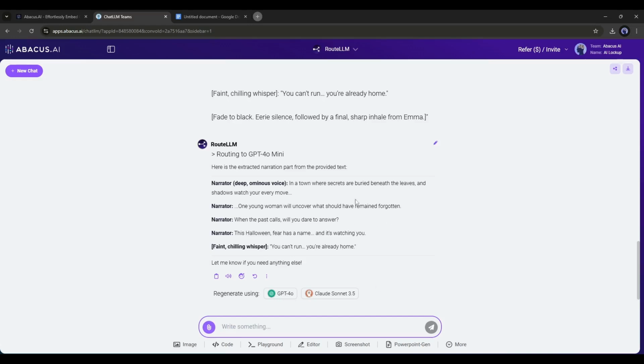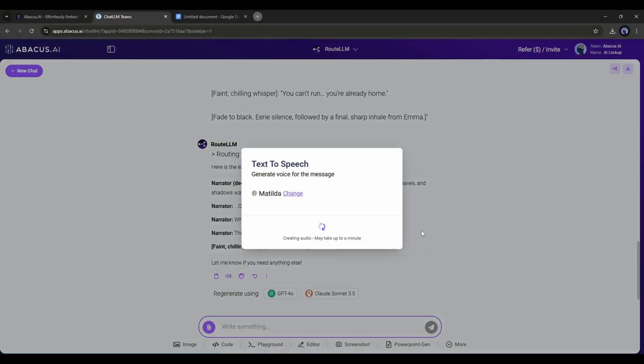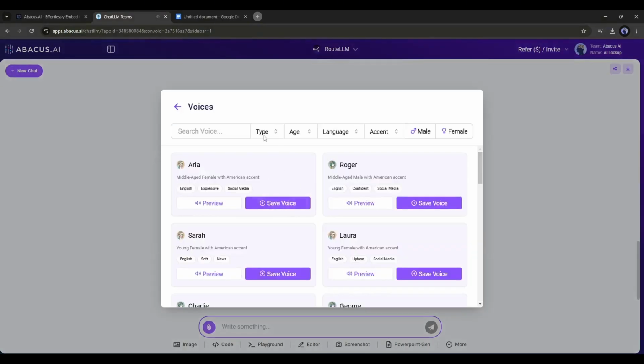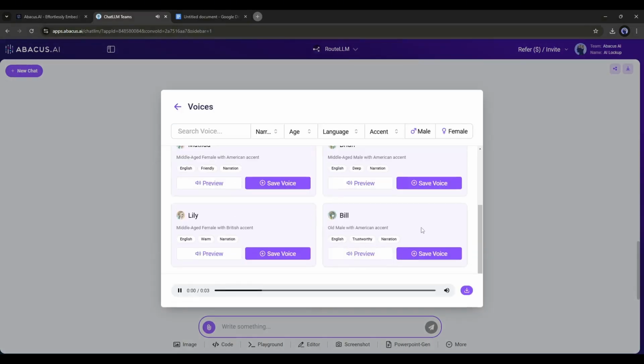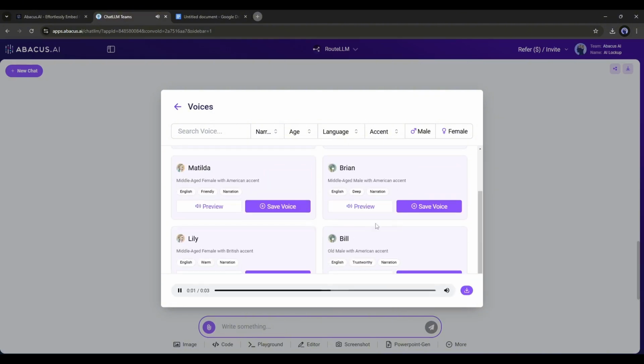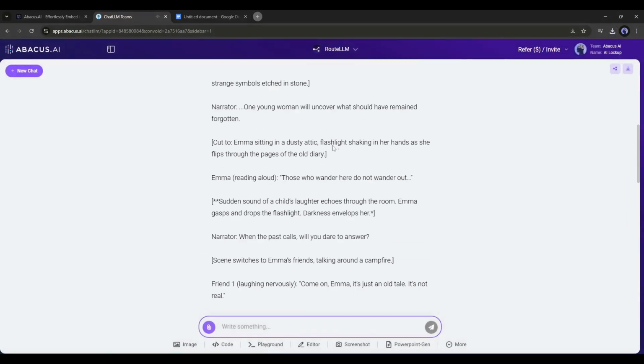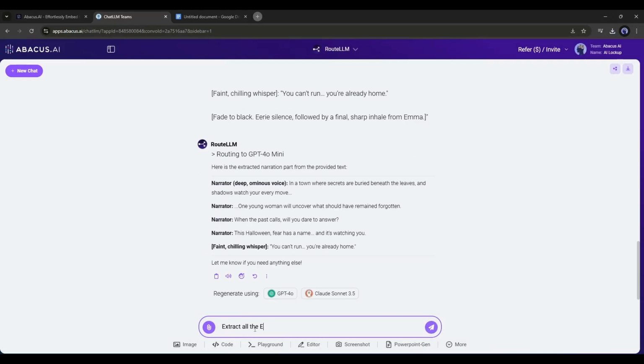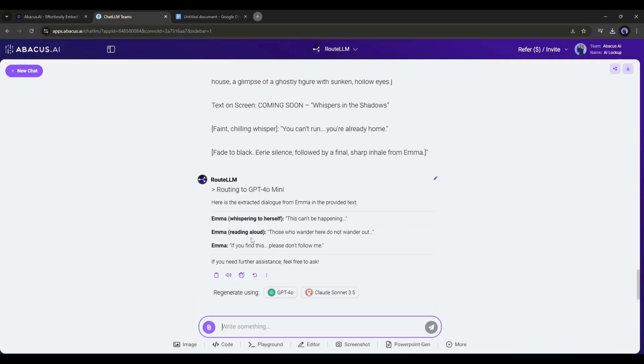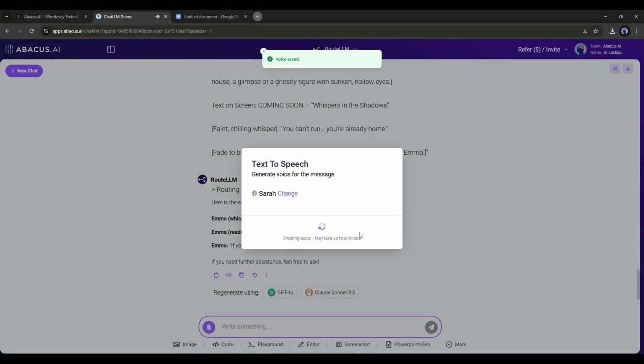Now to convert the narration part to audio, click on the sound icon from here. After that, set a voice actor from here. As per the suggestion, we have to choose a deep voice for the narration. Once you find the voice actor, save it. Now download the voiceover. In the same way, extracting other dialogue parts in person is also important. Extract the text and convert it to audio.